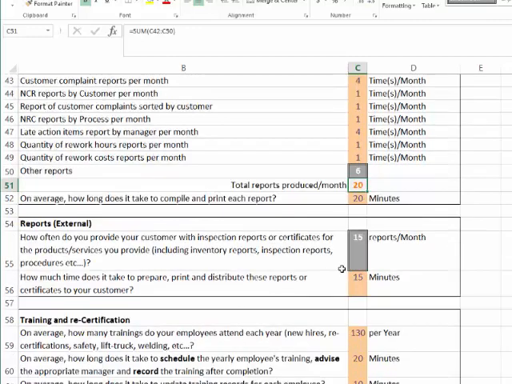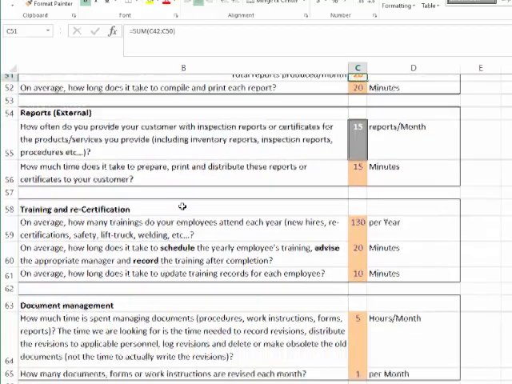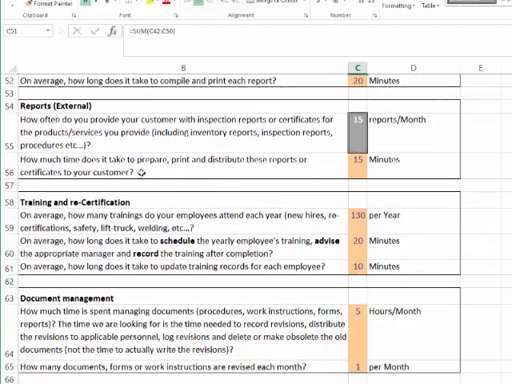External reports, same question. How many reports are we doing? And these are reports that suppliers would be asking for, or customers, auditors, could be incoming inspection, inventory reports, you name it. We put together, in this instance, let's use 15 reports a month, and it takes about 15 minutes to do those. The last section is on training and documentation.